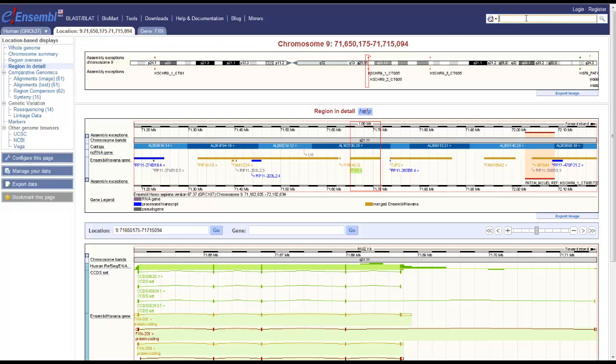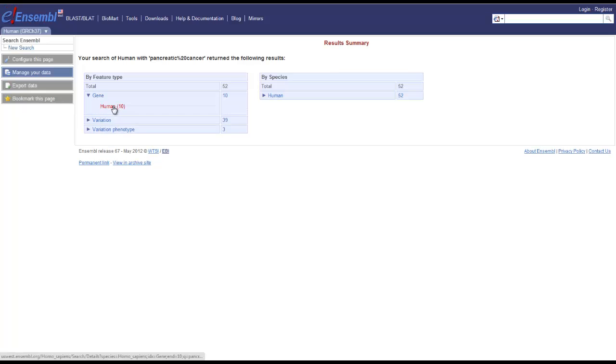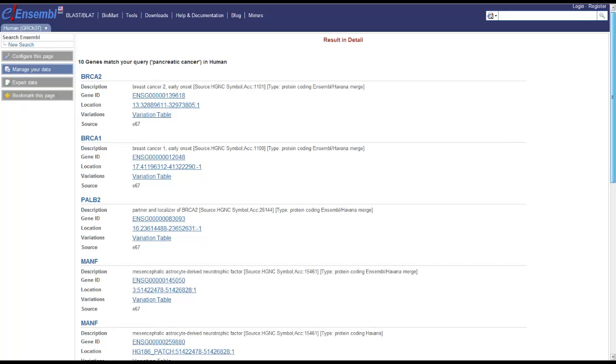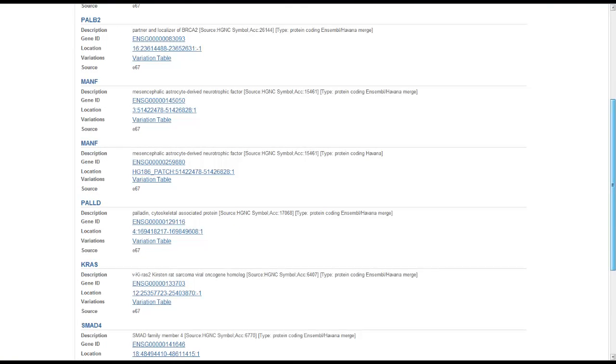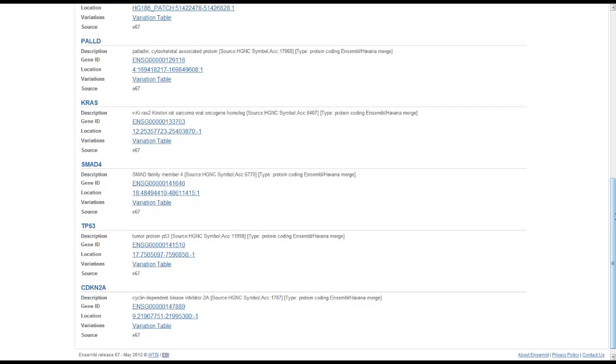We're now going to do the same thing for pancreatic cancer. Again, go to the gene section and notice the number of variations in the parentheses. We're going to scroll down till we find one with a similar gene locus, chromosome 9 specifically. And that would be the CDKN2A gene.